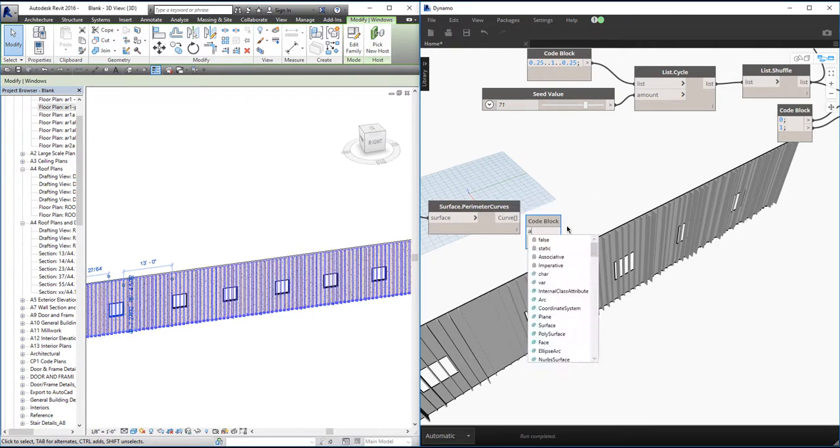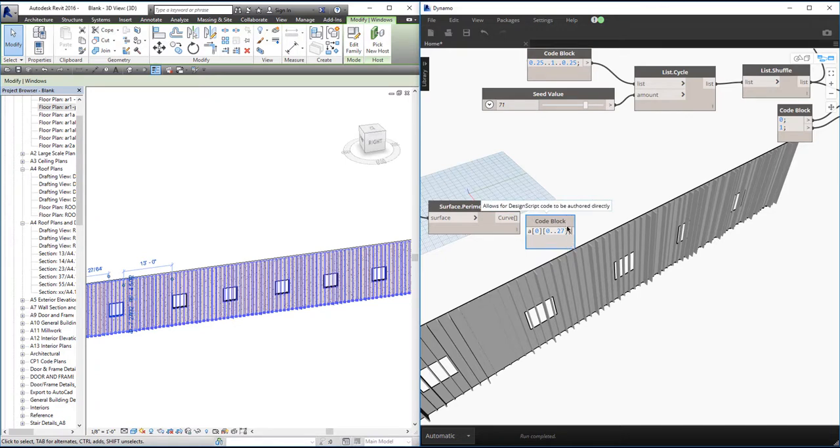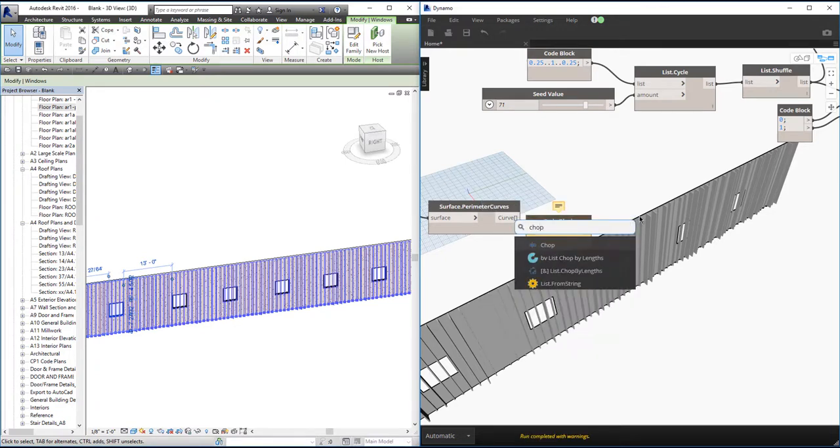So let's create another little quick code block here. We want to go from, how many values I said is 28 values, so we'll do this. 0 to 27 is 28 values. Then we're going to chop that list.